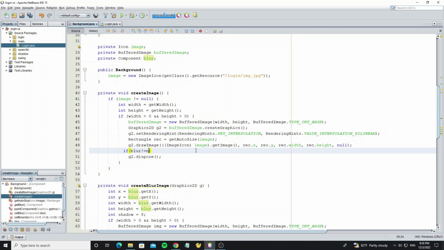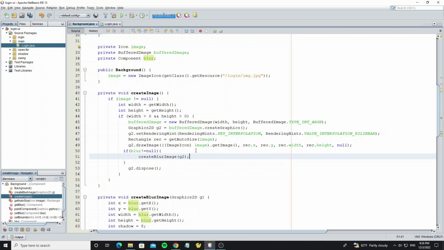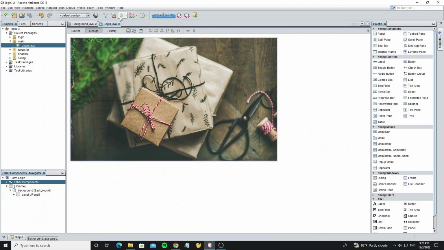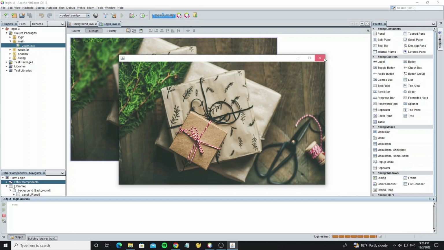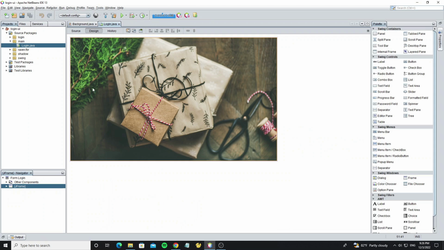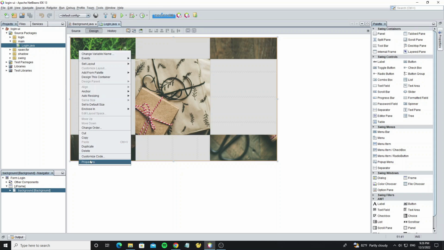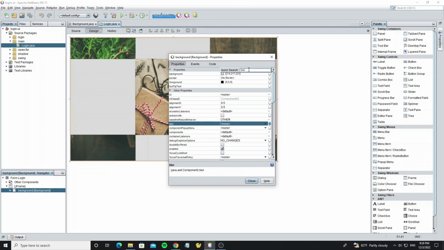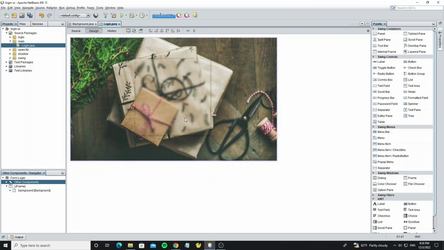We add a condition to create the blur if the blur component is not null. Then run the project and reopen the login form to reload the new blur property. Right-click and find the blur property, and set it as the panel that we have dropped. So now we can see the blur image stays behind the JPanel that we have set.